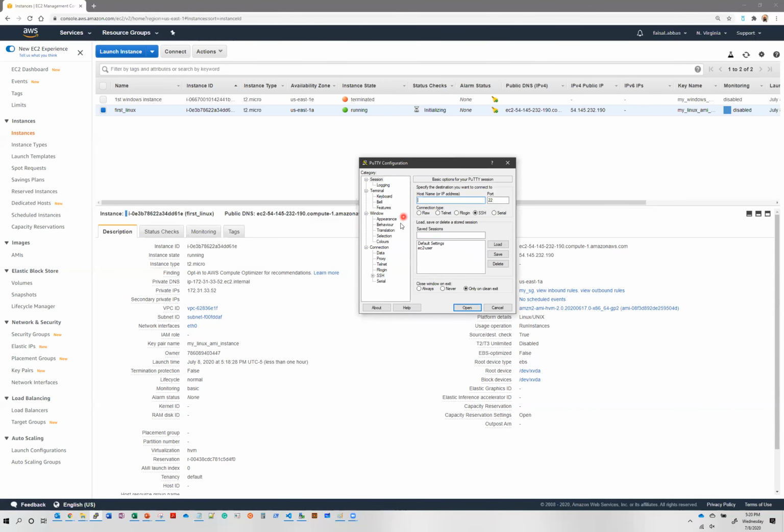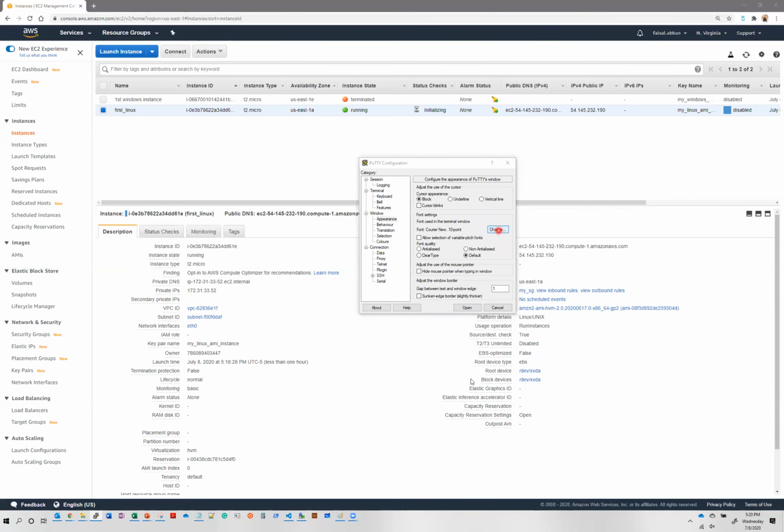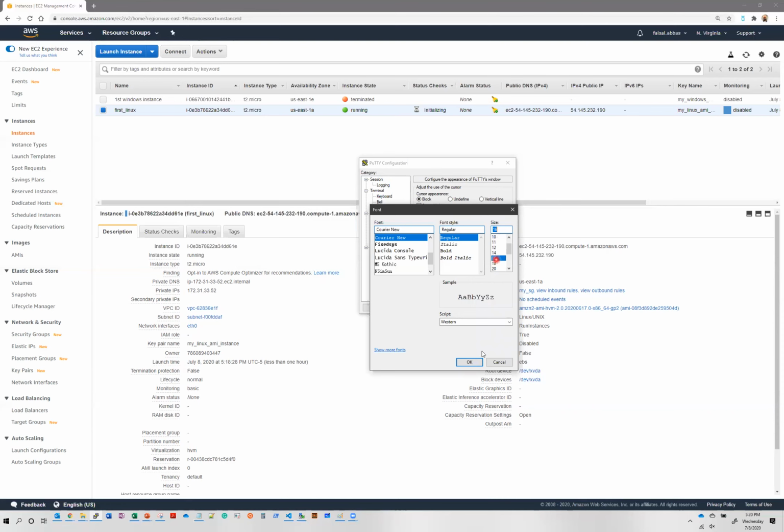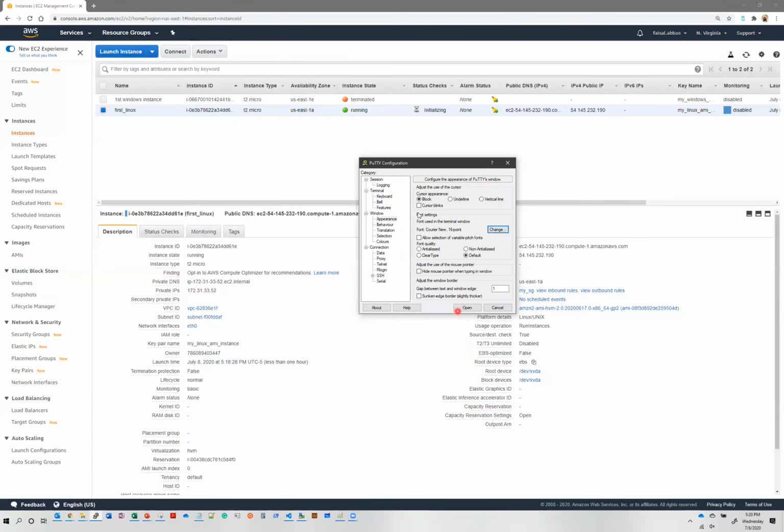In order to make it visible for you guys, I'm going to go into the appearance and change the font size. I'm just going to change it to 16 to make it visible for pretty much every one of us. Okay, and I'm going to go back into these sessions.